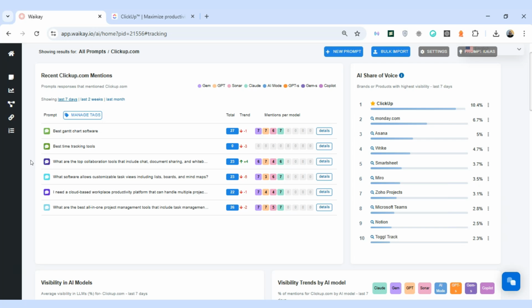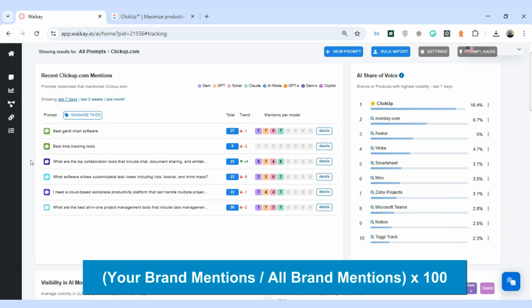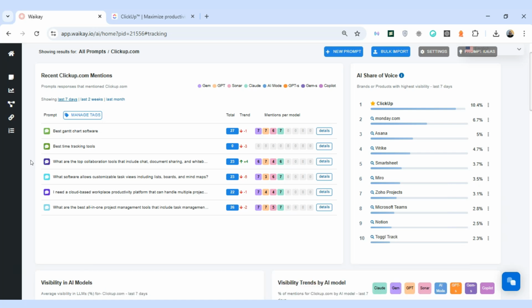This metric is calculated as follows: your brand mentions divided by all brand mentions, the whole multiplied by 100. So, if ClickUp is mentioned more often than its competitors across the selected prompts and AI models, it will have a higher AI share of voice. In this example, we can see that ClickUp has the highest share of mentions, with 10.3%.